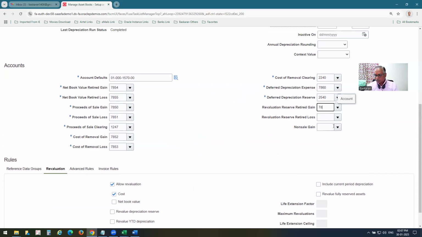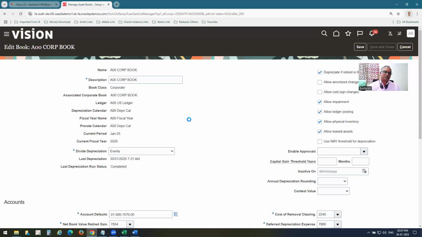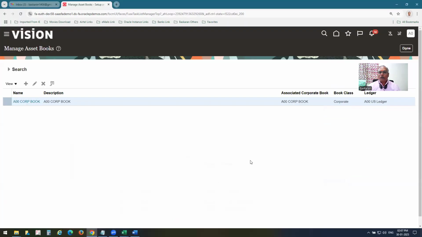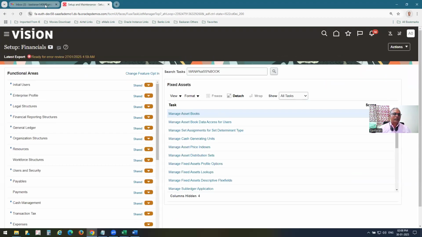So I can use 427842, some account code, and then save and close. So now I'm going to identify the asset number. It is called building 112805. I'm going to perform this.